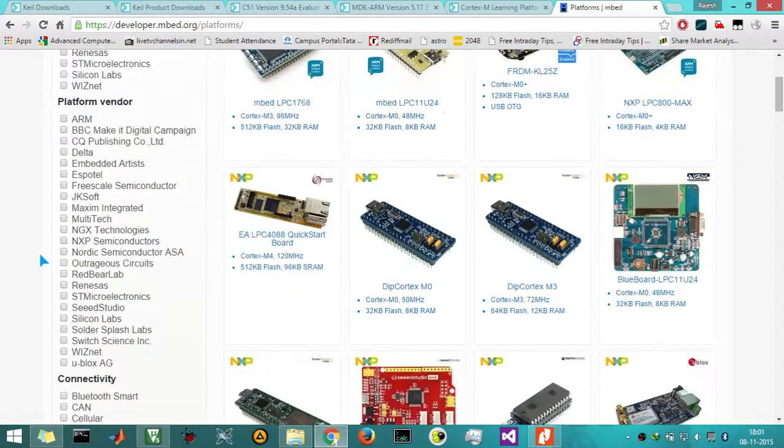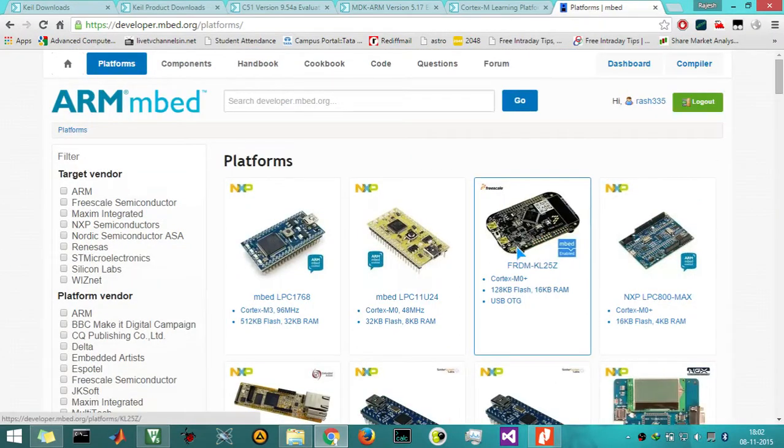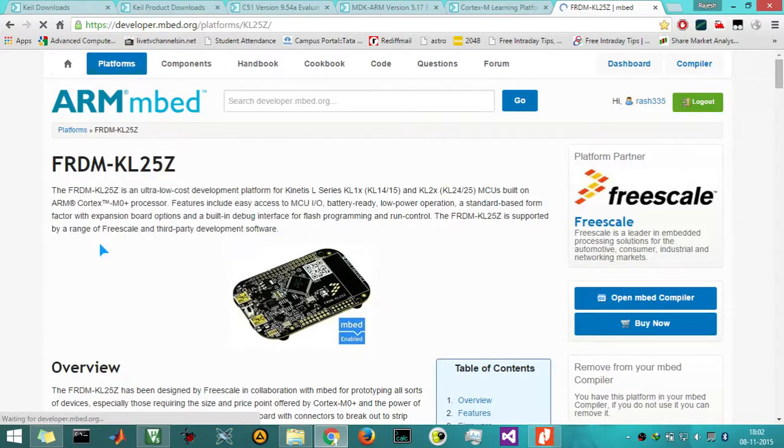There are many semiconductor companies such as STMicroelectronics, NXP Semiconductors, Maxim Integrated, Freescale Semiconductor, Embedded Artists, Delta. Now I am going to explain how to work on this FRDM KL25Z. This is a Freedom board from Freescale Semiconductor, and if you look at this board, we see that it is equipped with an ARM Cortex M0 Plus processor.